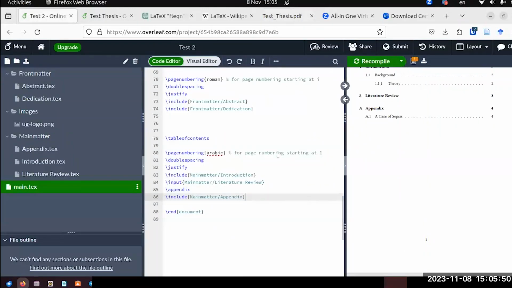This you can never do in MS Word, LibreOffice, Google Docs, apart from LaTeX. This one is a gold gem. Let's learn this one. How do we do it?